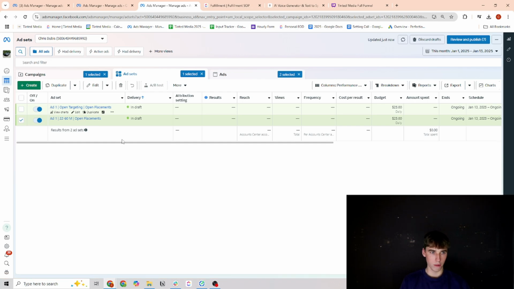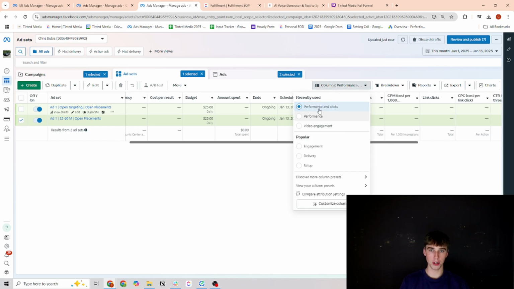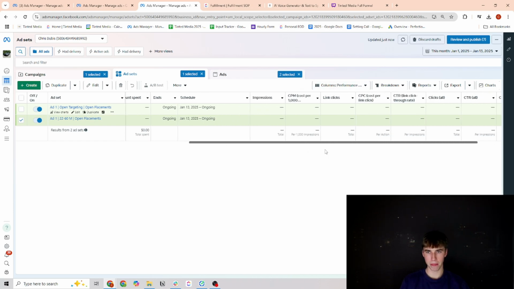So for campaign optimization, we want to open up the ad set level. And there's two major numbers that we're looking for. So make sure you've got performance and clicks on the dropdown. If you have not gotten leads or you've gotten very little leads, we're going to start by looking at these numbers, CPM and CTR link.